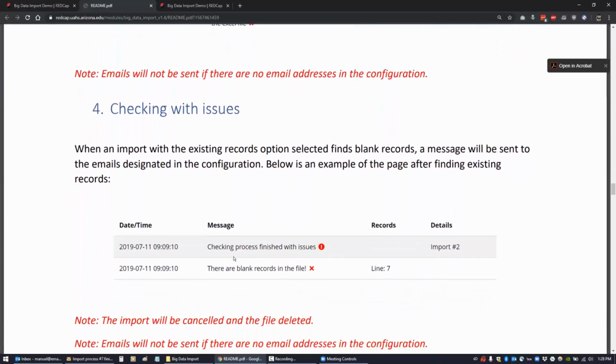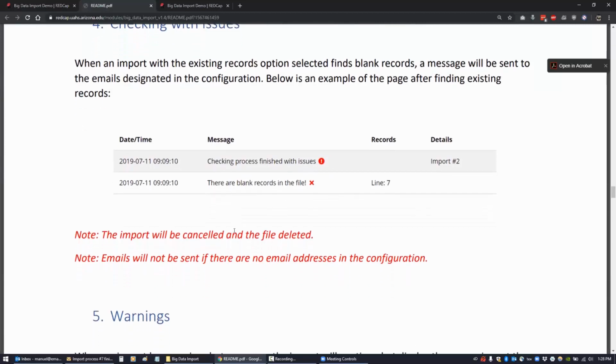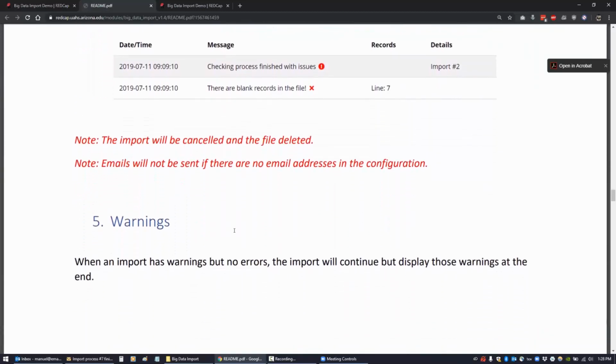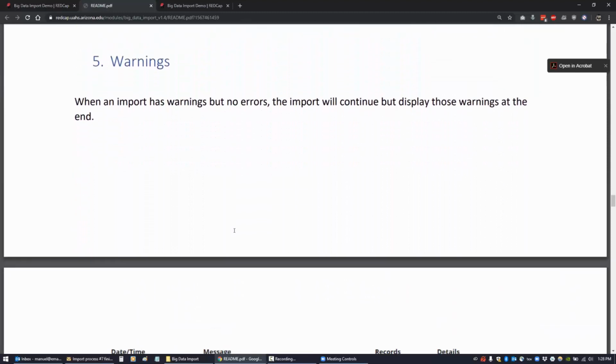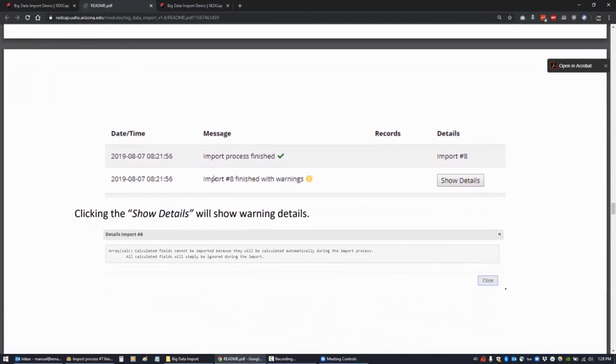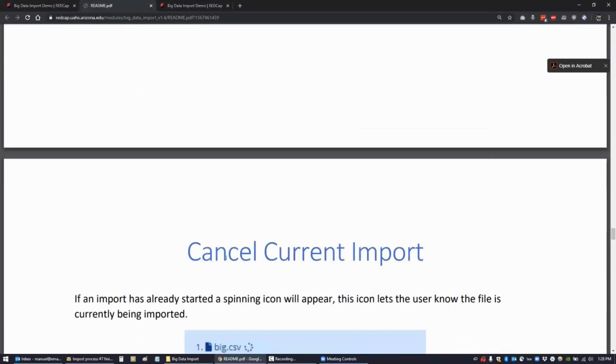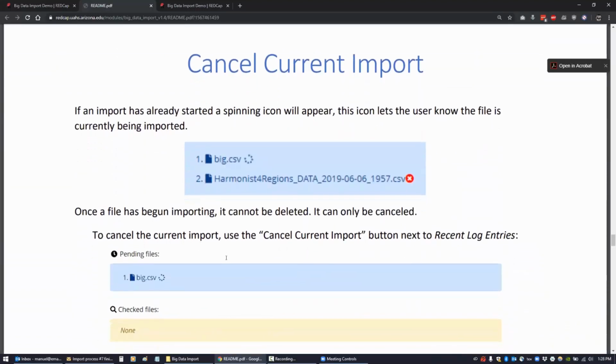And then the other thing is, if you have an issue with the file, it's going to tell you. So if there's a blank record, or a field that's missing, you're going to get another error. And there are also warnings, for example if you have calculated fields. Anytime there's an error or a warning, it's going to show you what it is, and give you an option to show the details. So if there's an issue, you'll be able to see what the problem is. And then another thing you can do is cancel the current import.